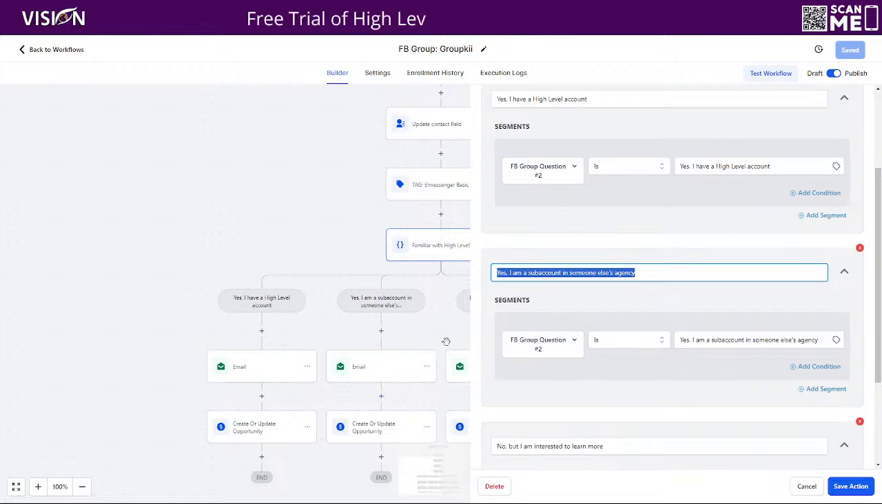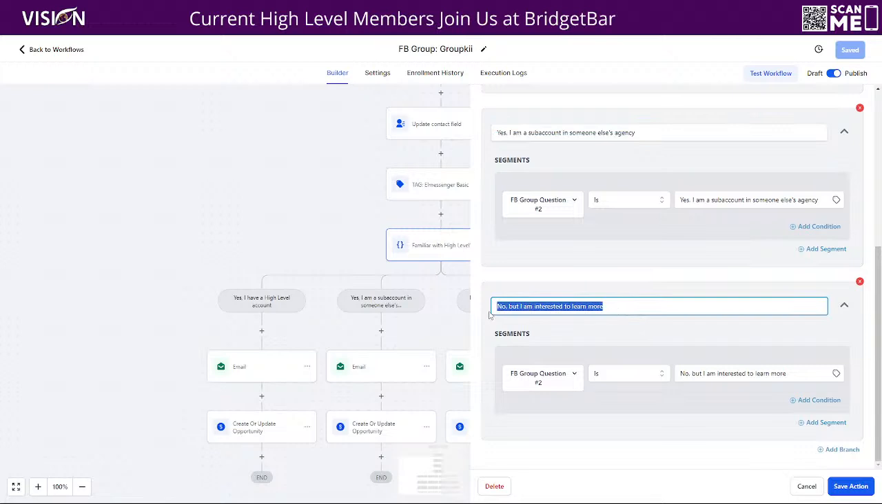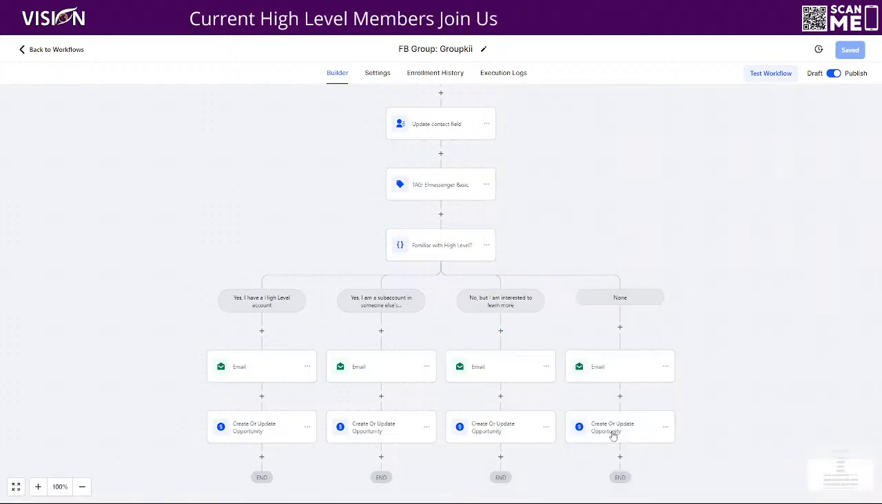Okay, so I can segment this out so that I can send them different emails based on their answer. So then number 3, no, I am not, but I am interested to learn more. Okay, so if the Facebook question 2 is no, but I'm interested to learn more, then we have this 3rd branch. I don't have any other branches, and so that's where I have this none. It automatically will create the none branch for you.